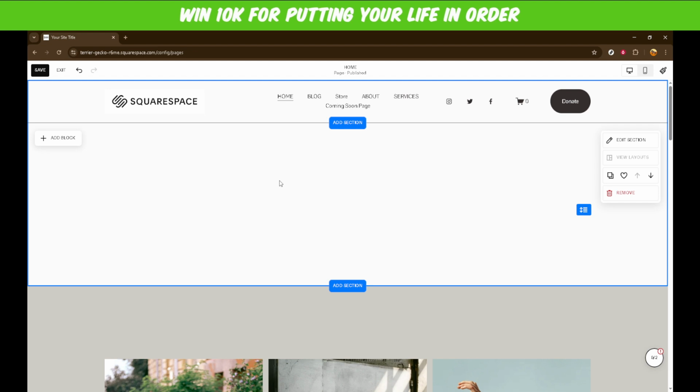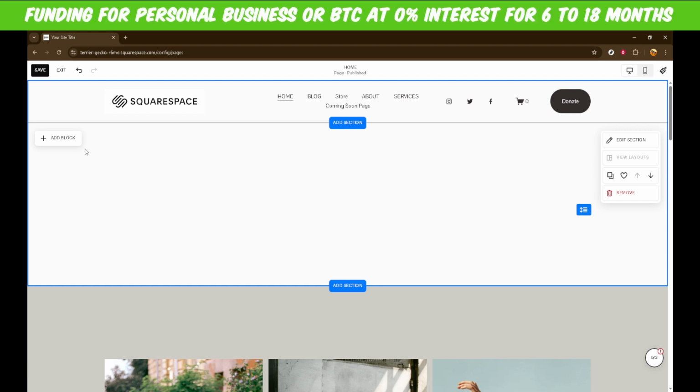Once you're there, look for the section where you can add new elements or blocks to your page. This is typically located in the right-hand menu or by hovering over existing page content. When you find the option, simply click on Add Block.